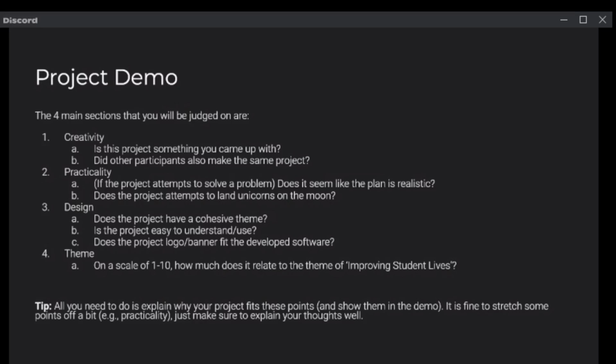If your project is on a blue theme, try to use blue shaded colors and make your logo blue. Don't jump all over with seven different colors, unless that's part of the theme. And then, is the project easy to understand or use? This basically applies to people who are building things that have a GUI.